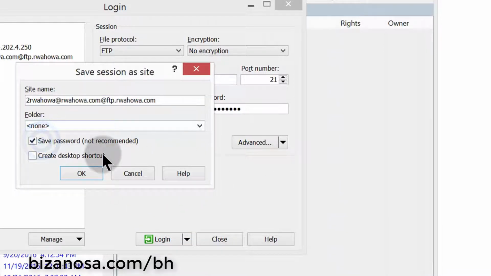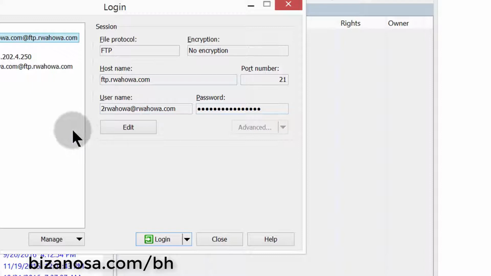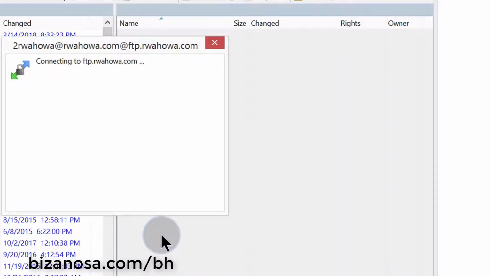Then, if you want to save it on WinSCP, I can save it with the password, but this is not safe. I never do this. If you save with the password and somebody gets access to your computer, they're going to have access to your FTP. So if I try to log in, let's just hope that everything was okay so that it can log us in.